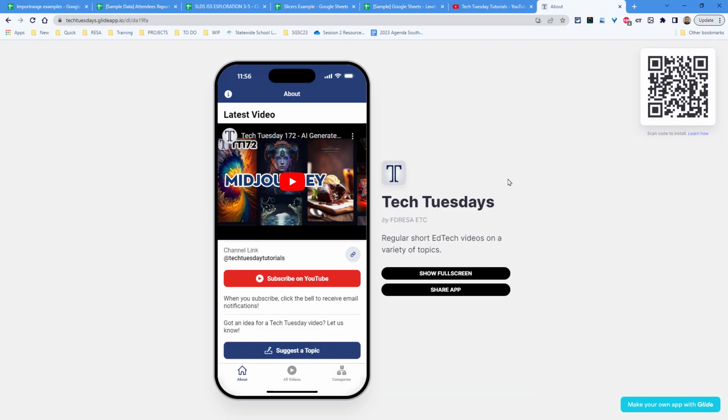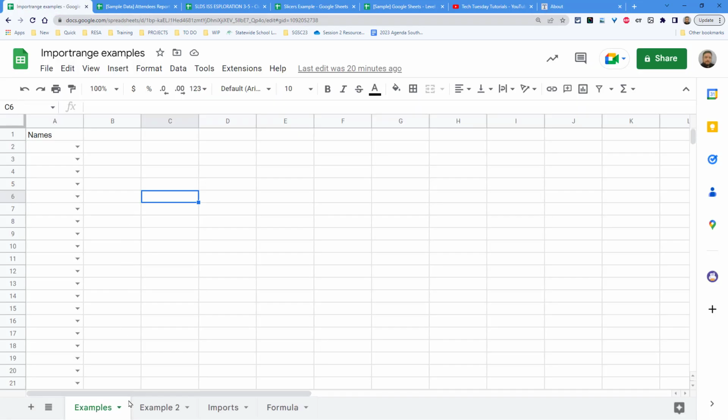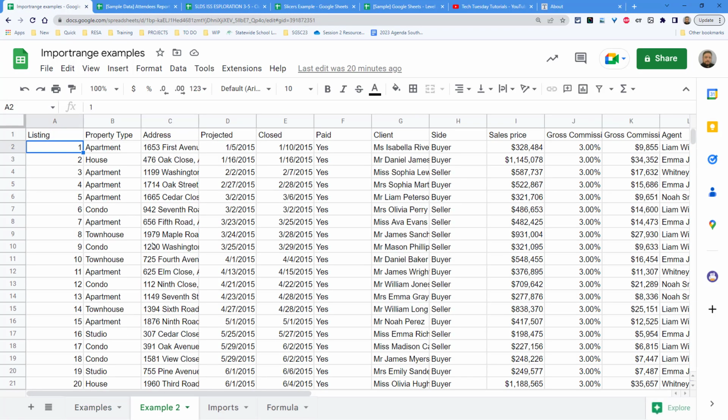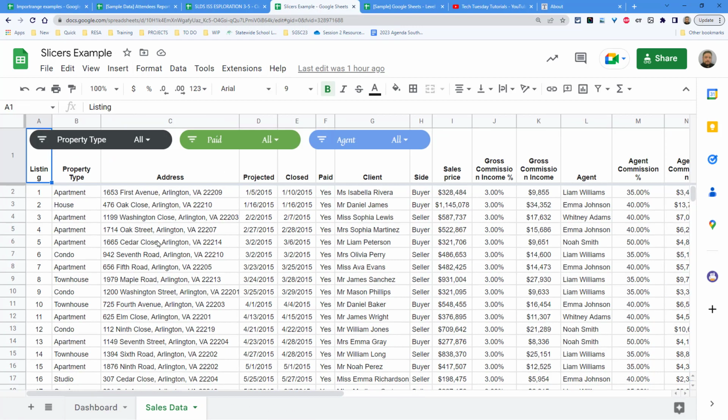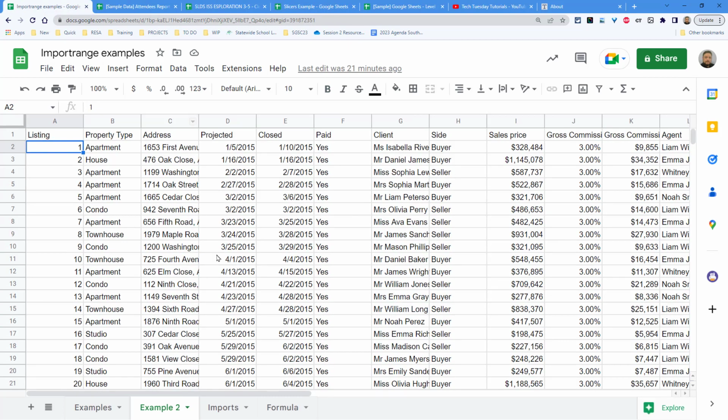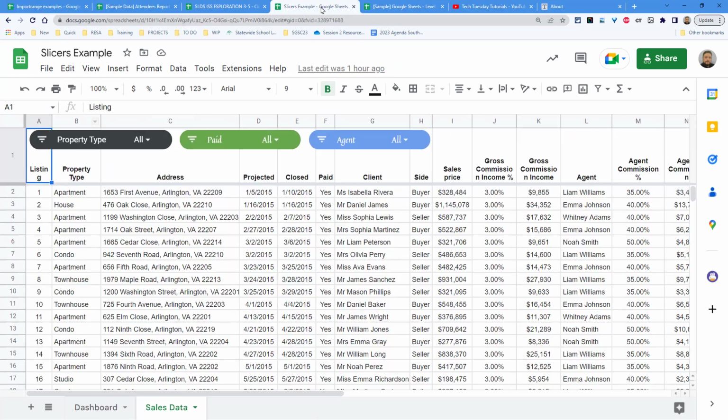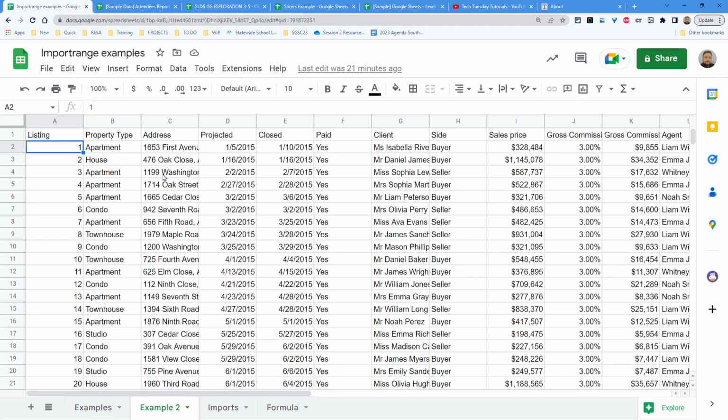Got it? Okay, so import range. What does it do? Well, it imports a range of cells from one spreadsheet into another. Let's say I want this data from this spreadsheet dumped into this spreadsheet, that kind of thing. If you change anything in the first spreadsheet, the original one, something small, then the import range will update within a few seconds to display in the place where you've imported it to.